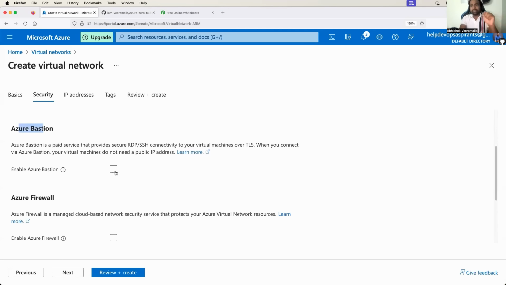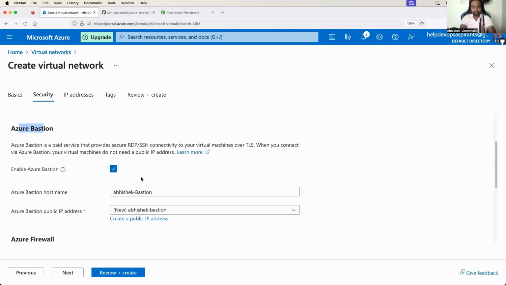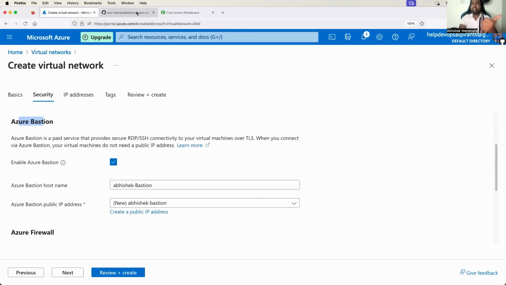Azure Bastion, just enable this. I will tell you why this is required. And we will use this Bastion instance. There is an advantage of doing this, and Azure also recommends it. So in a nutshell, why we are doing this?